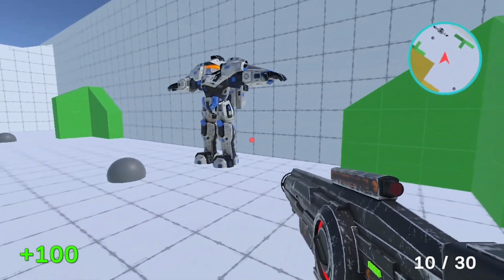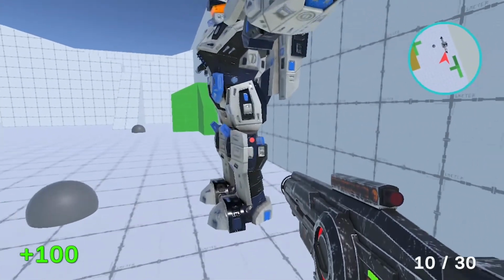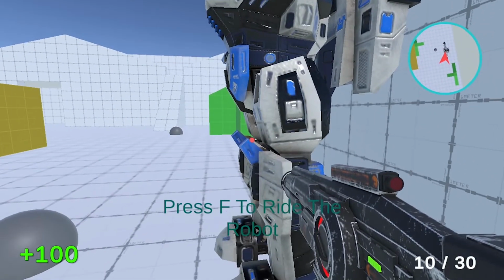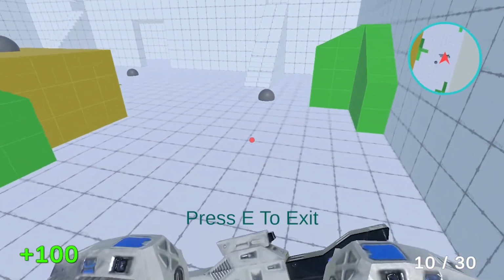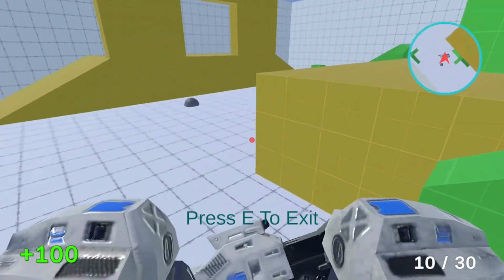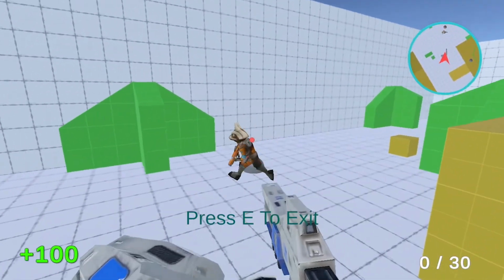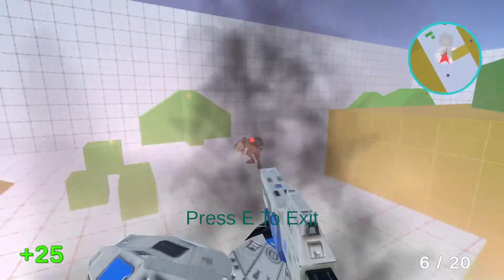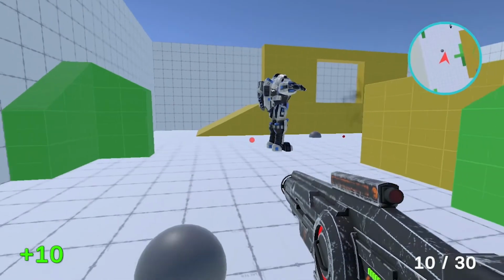So in this video I'm going to show you how to add a simple riding system in Unity. So we'll be able to ride this robot using the F key. So when I hit the F key, as you can see I'm inside it and I can move as well. Also I can kill the enemy using this robot. And as you can see the text is changed. Press E to exit. So if I hit the E key, I can exit out of the robot.